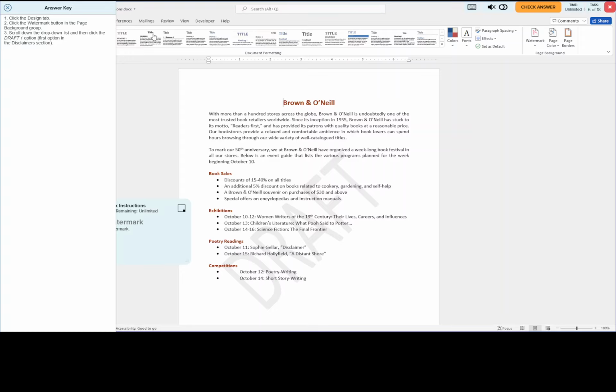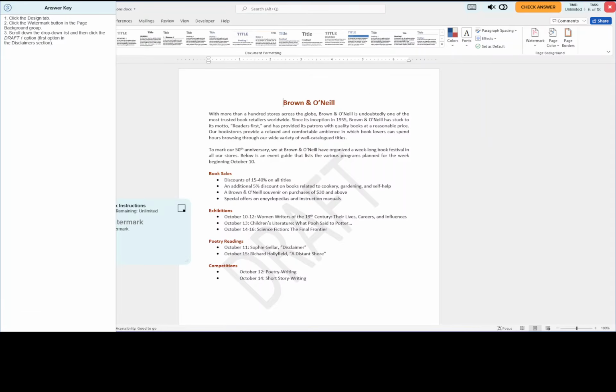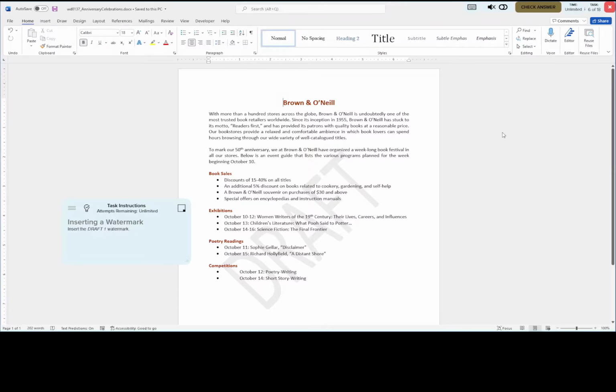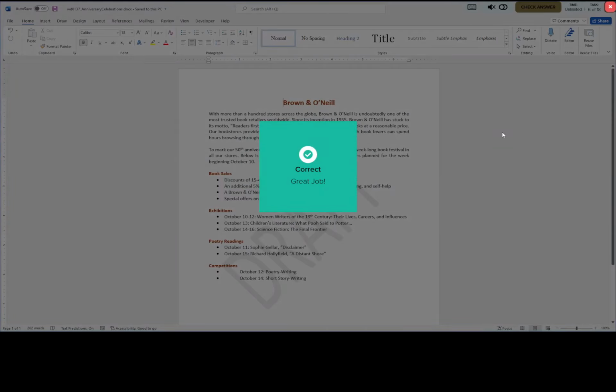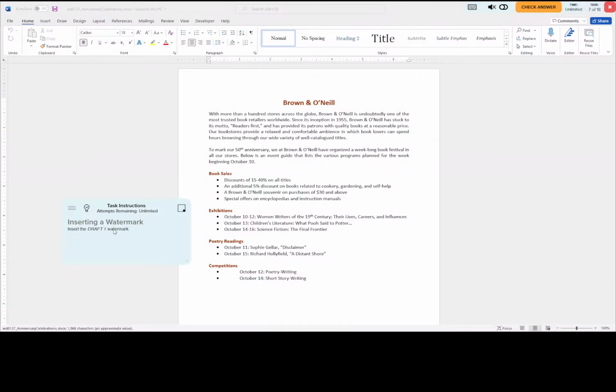All right, I think I got it. In the disclaimer section, you know what? I'm pretty sure I was in the disclaimer section. Yes, I was. And we'll close that. I'll hit my save key and check my answer. There we go. Inserting a watermark, insert the Draft 1 watermark.